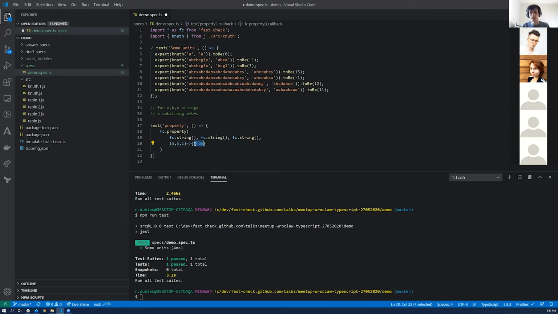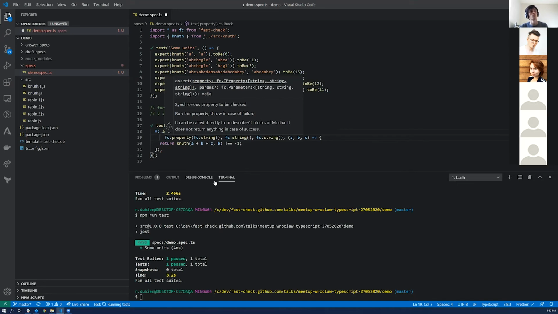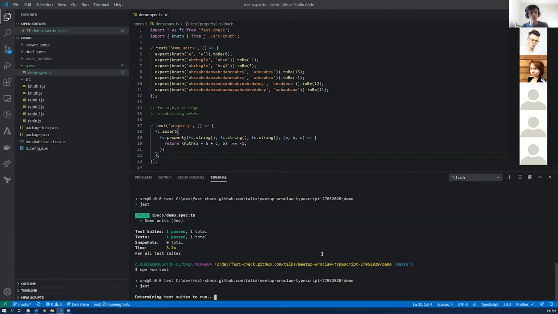There I will want to check my property. In my case, the property expects the output of Knuth to confirm what I was saying before, that b is a substring of a plus b plus c. In the case of this algorithm, this is identical to saying the Knuth result is different from -1. So this is what we want to write. The last thing we need to do in order to ask the framework to run the property is to use the test runner for fast-check, which is called assert. We'll use fc.assert. Now we have our property, we can run it on this algorithm and check if there is a bug.